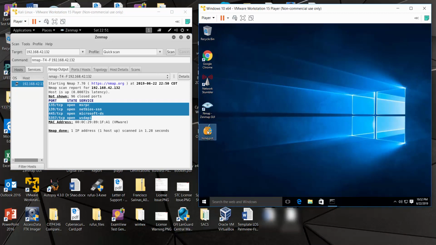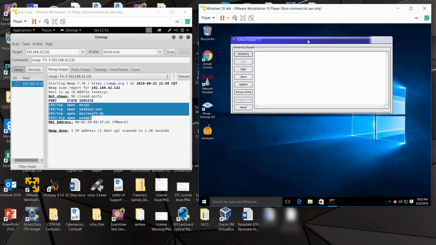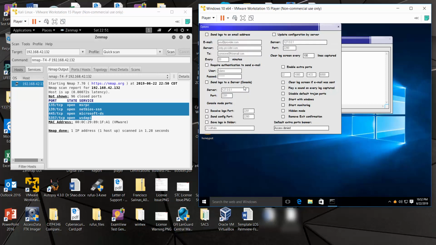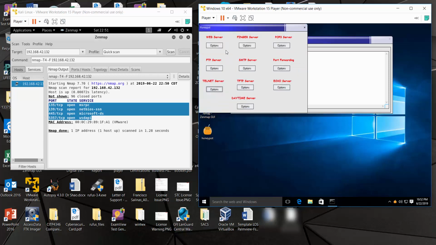So next, let's run the honeypot and add some services. These are the options that you have. One of the options is you can have emails sent to you when there are any alerts.